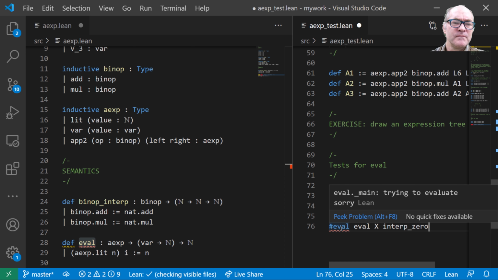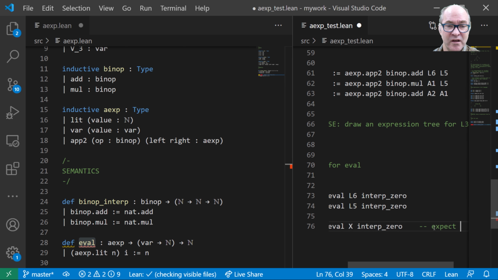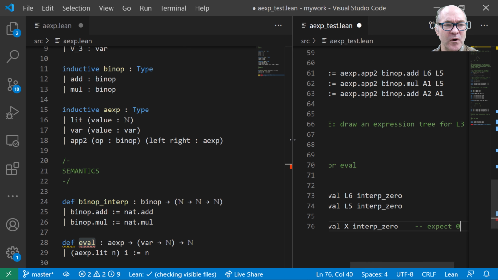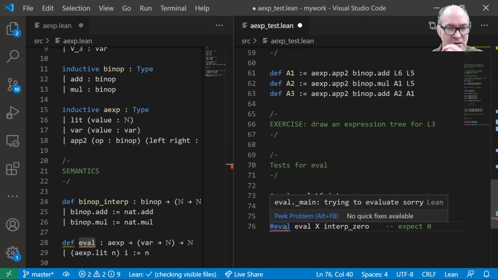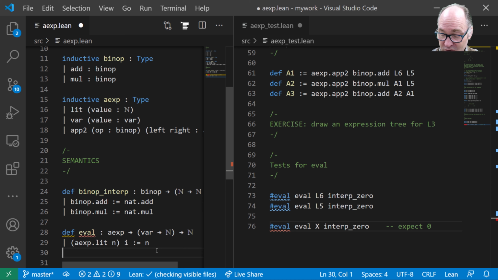We get an error message: trying to evaluate sorry. Why? What answer do we expect? Well, we expect that the variable x is bound to 0, or is interpreted as meaning 0 under this interpretation. So we can say here we expect the answer to be 0. But we're getting this error message that says we're trying to evaluate sorry. Oh, yes, you see the problem. We haven't defined how to evaluate variable expressions yet. So let's do that now.